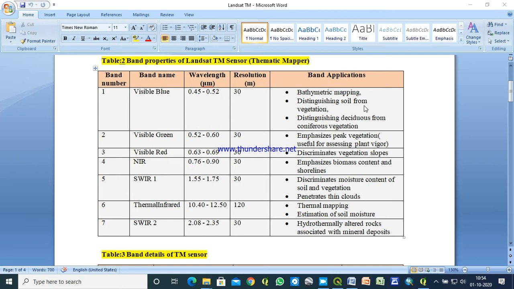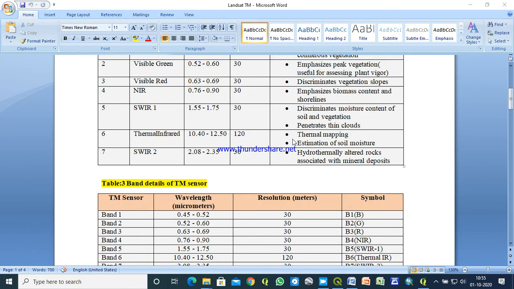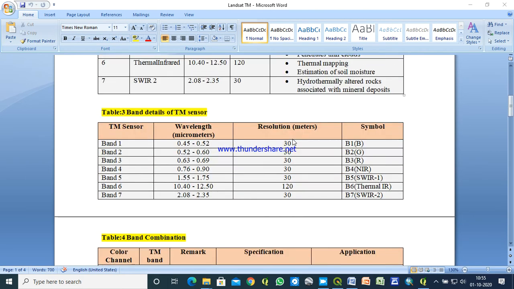Shortwave infrared is very important to discriminate the moisture content of soil and vegetation, and it penetrates thin clouds. The thermal infrared is useful for thermal mapping and for the estimation of soil moisture. And the second shortwave infrared is useful for hydrothermally altered rocks associated with mineral deposits. You can identify and map the hydrothermally altered rocks and associated mineral deposits in the area.